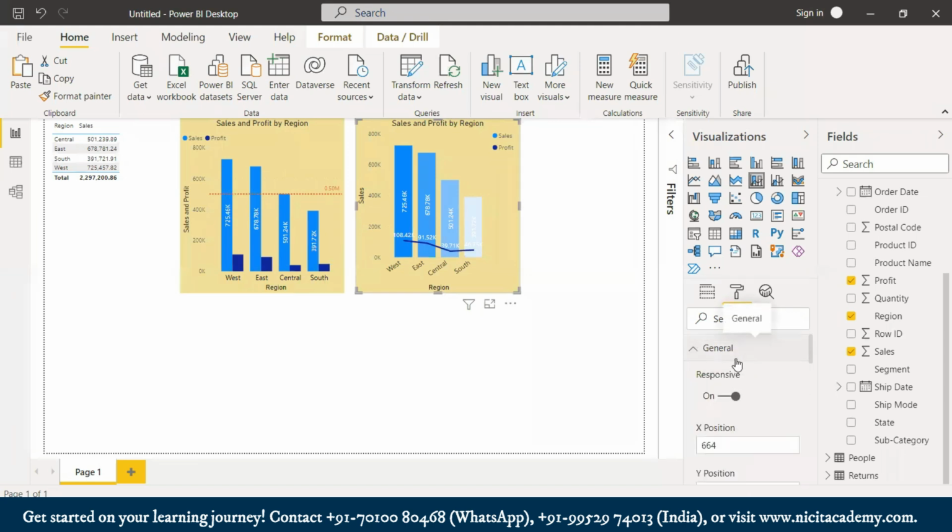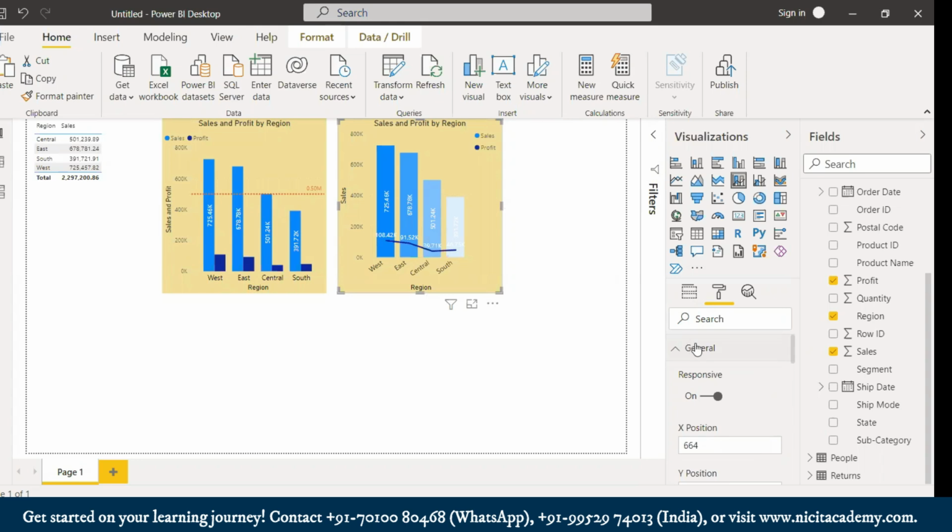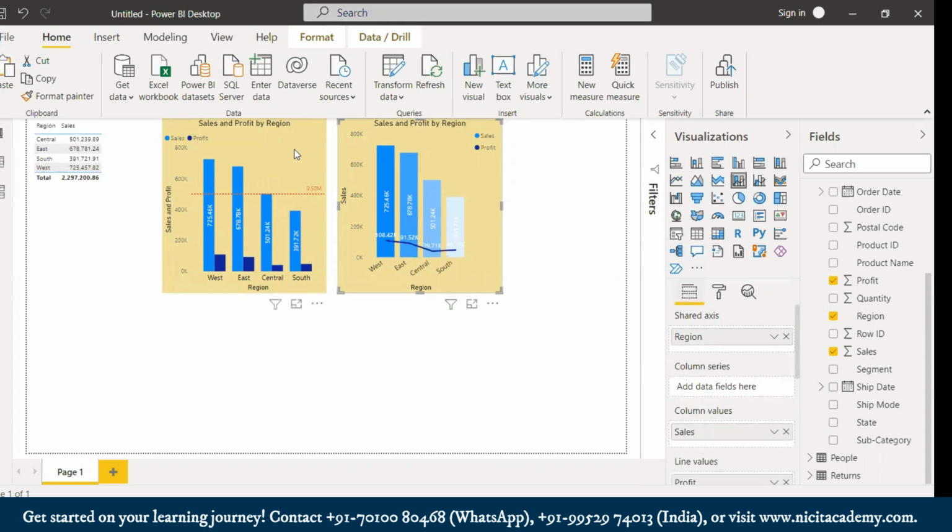In General, you can have the X position. What is the position? 664. Y position 0. Width and height, layer order. So everything you can set here. This is something like a bar chart: sales and profit by regions.